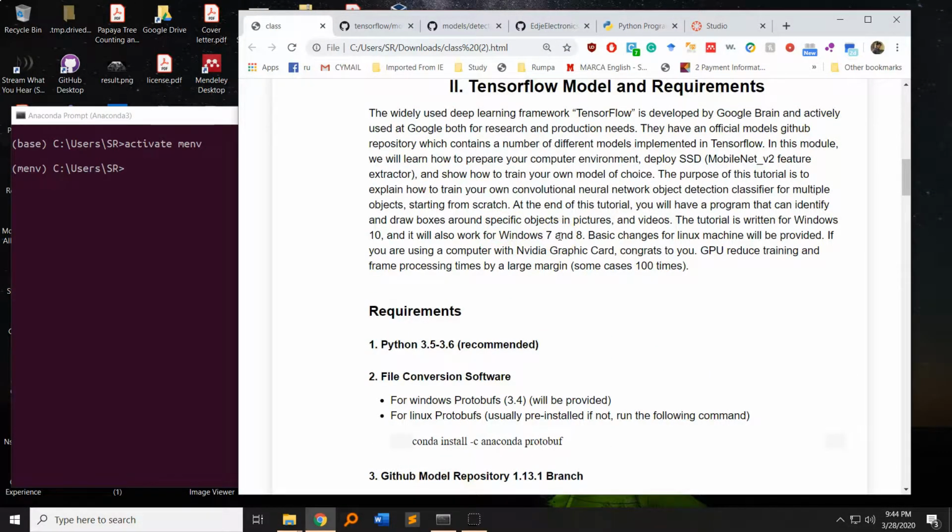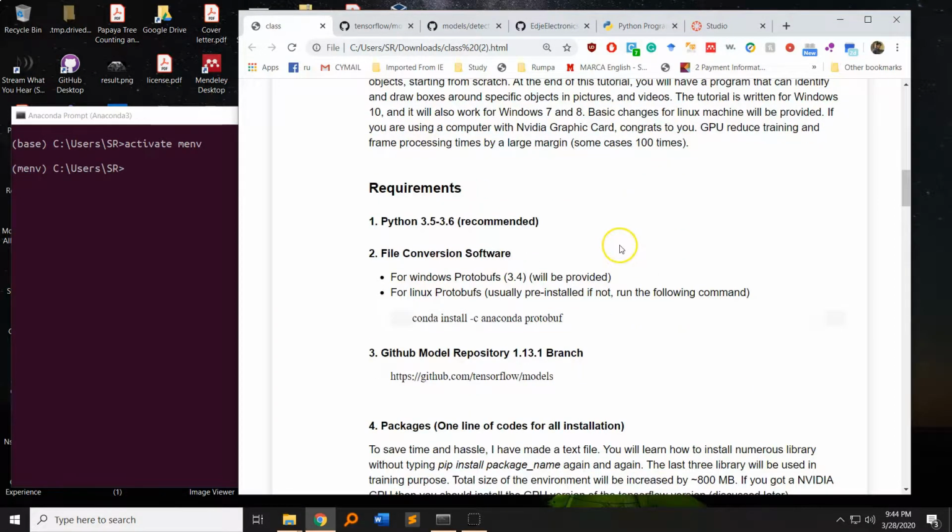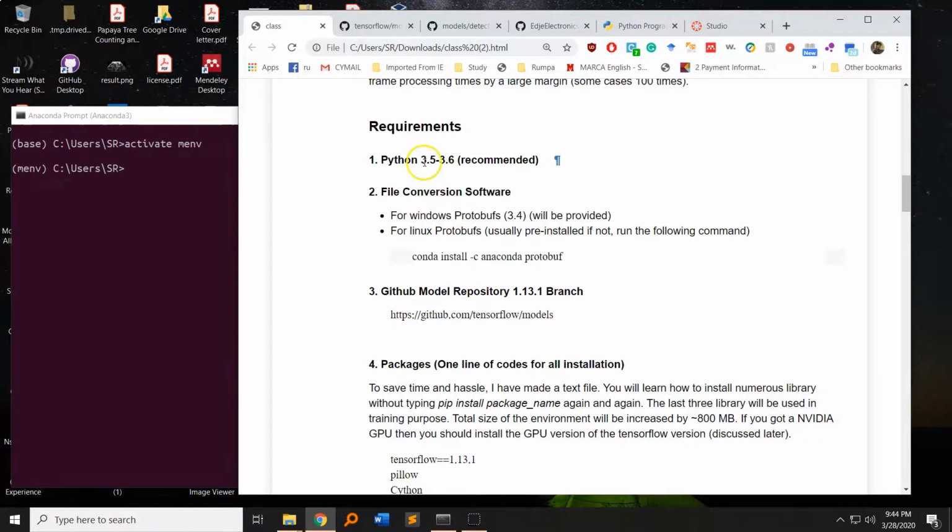So if you are using this TensorFlow model and you got a NVIDIA graphic card, like you have a gaming computer, then I strongly suggest you to use the GPU version of the software. It will be almost 100 times faster to train the model, so it makes your life easier. So for today's class, we are gonna use the Python 3.5 or Python 3.6. I think Python 3.6 will work, so this is recommended.